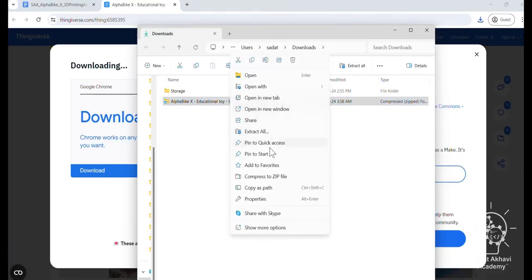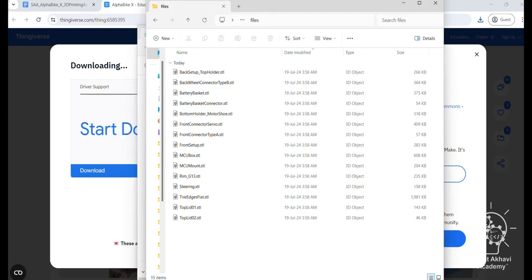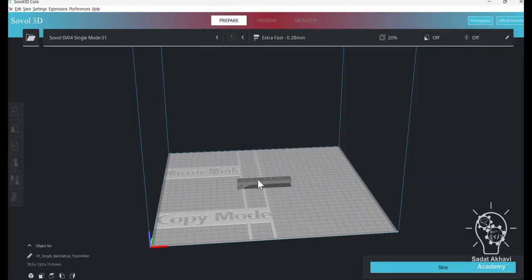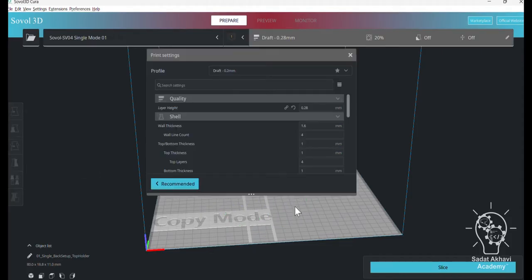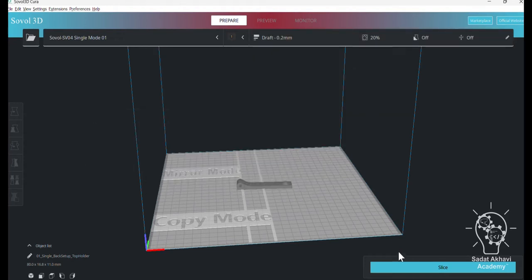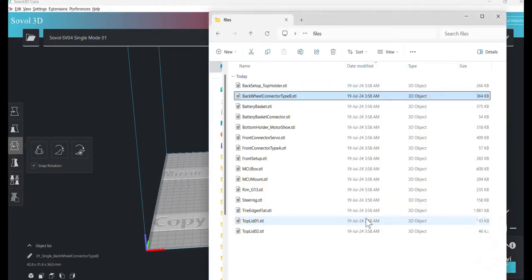Navigate to the downloaded file, right-click and click Extract. Open your printer slicer application. Configure your printer. Drag one of the files to the build plate. Ensure it is correctly seated on the plate. Select the filament type and set the bed and nozzle temperatures as recommended by your filament manufacturer. Click on slice and save the file to the disk. Repeat the same process for all files.